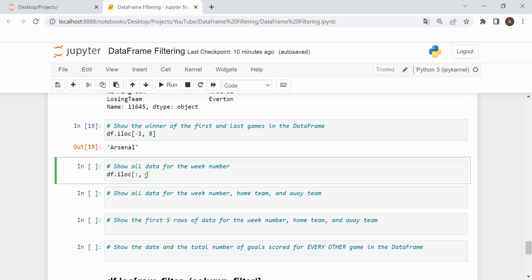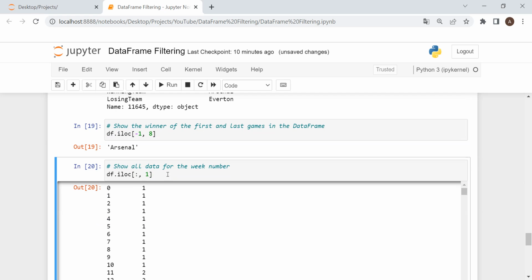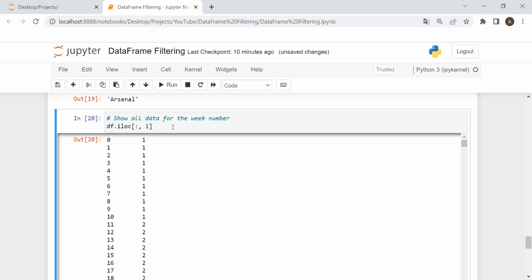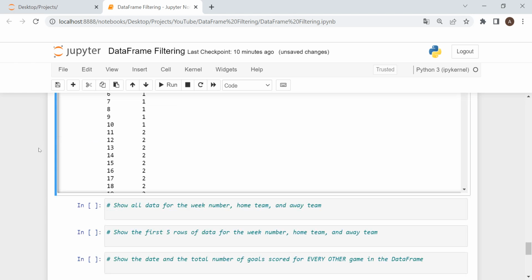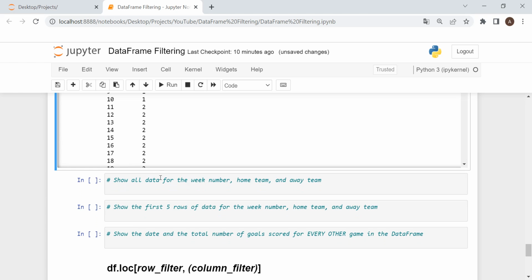So colon, comma, 1. And this will return all data for the week. This is pretty much, or exactly, I should say, the same as saying df.week. Just another way of writing it. All right, so let's show all data for the week number, home team, and away team. Remember, you can pass through lists if you want to specify multiple values in your filter.